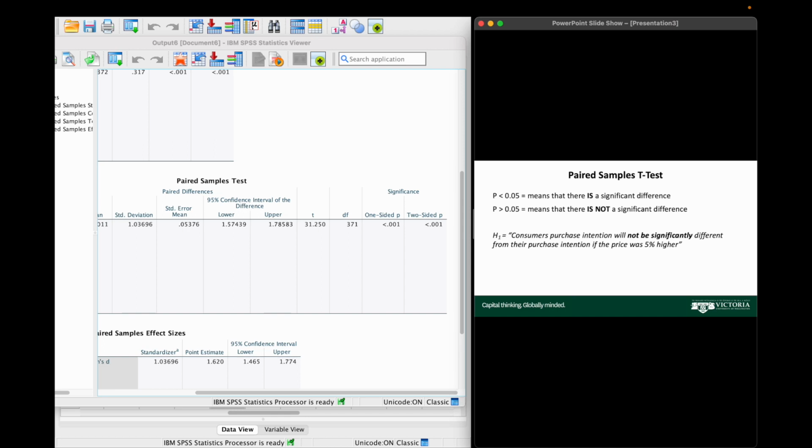Now, while the p-value being less than 0.05 usually means that the hypothesis is, I forgot the word, accepted, rejected, and so on. What it actually means is, if the p-value is less than 0.05, there is a significant difference, whereas if the p-value is greater than 0.05, there is not a significant difference. So you've got to be careful about the wording of your hypothesis.